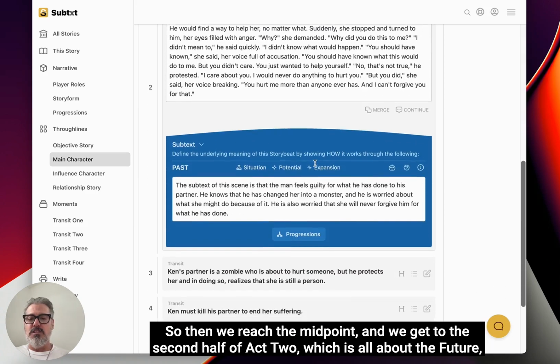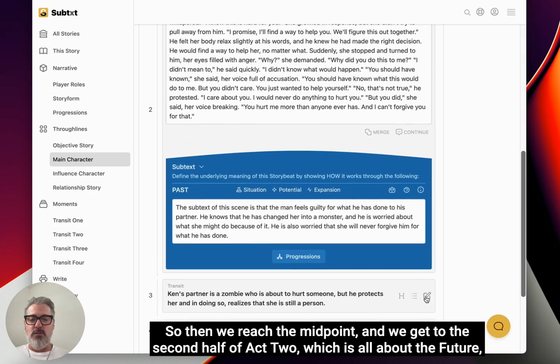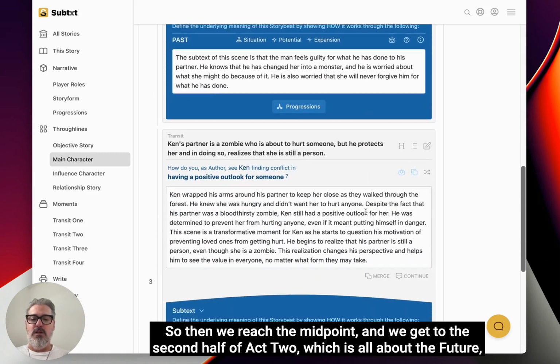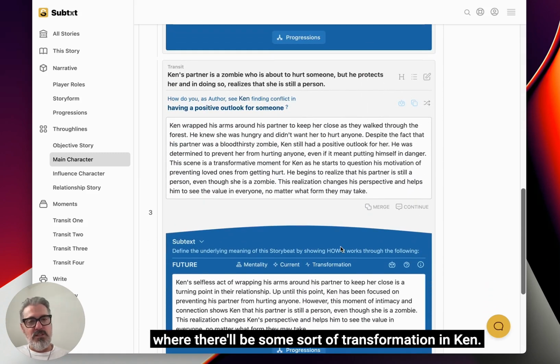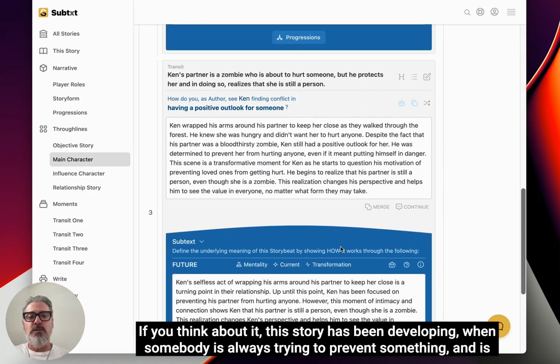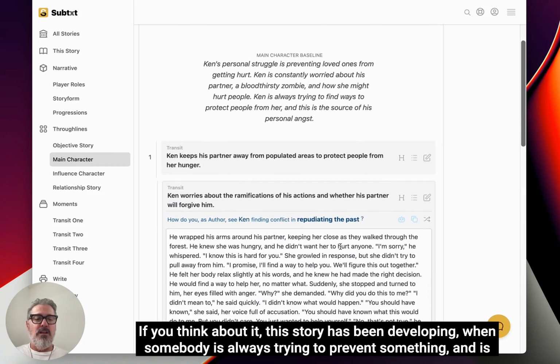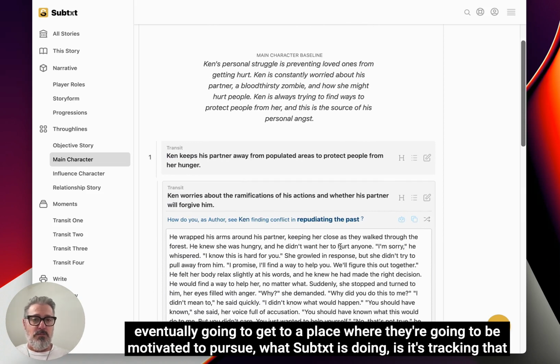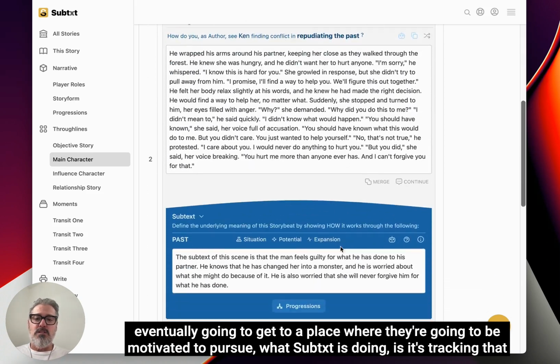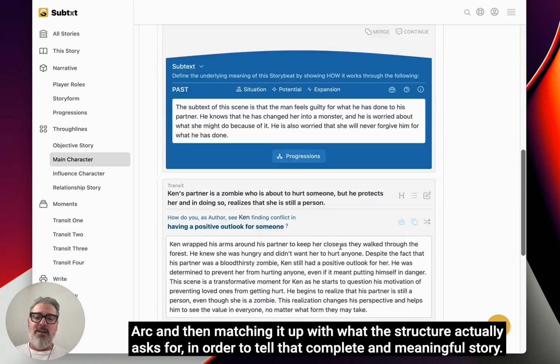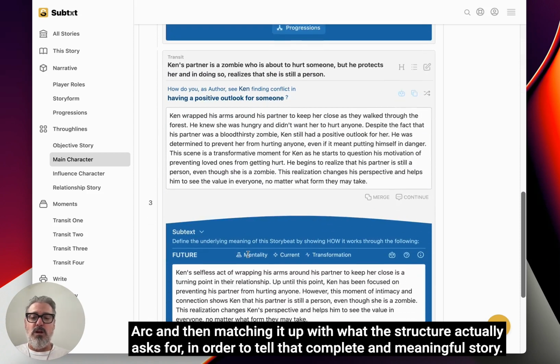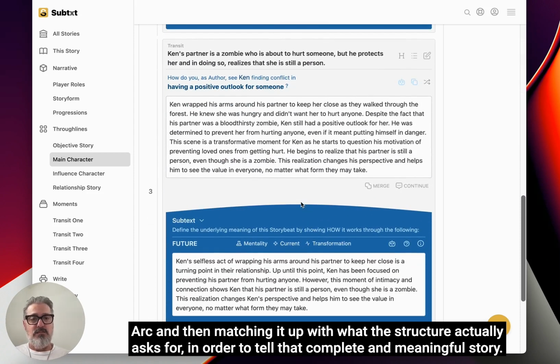So then we reach the midpoint and we get to the second half of Act 2, which is all about the future and where there'll be some sort of transformation in Ken. If you think about it, this story has been developing from somebody who's always trying to prevent something, and is eventually going to get to a place where they're going to be motivated to pursue. What Subtext is doing is tracking that arc and then matching it up with what the structure actually asks for in order to tell that complete and meaningful story.